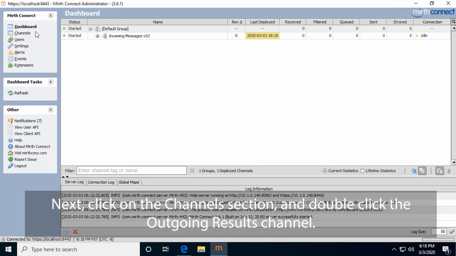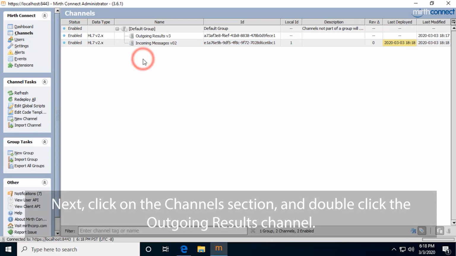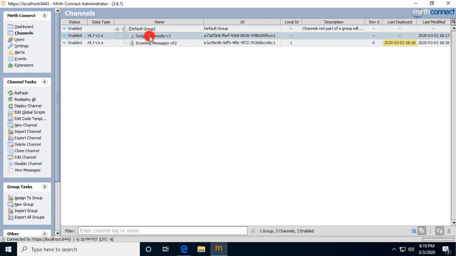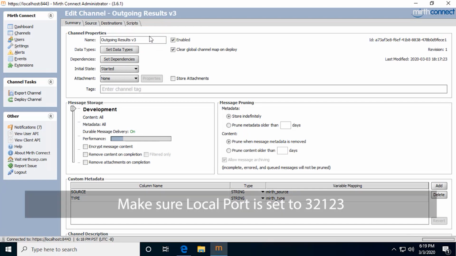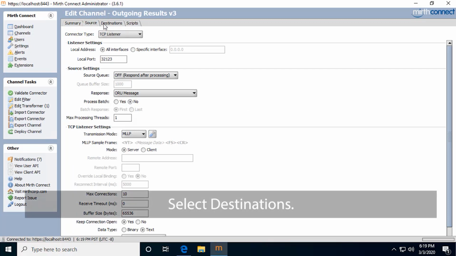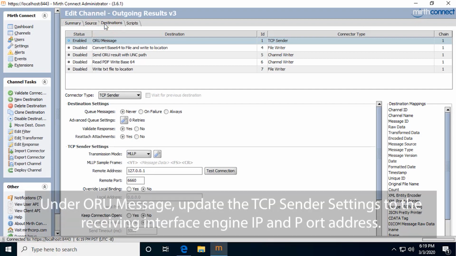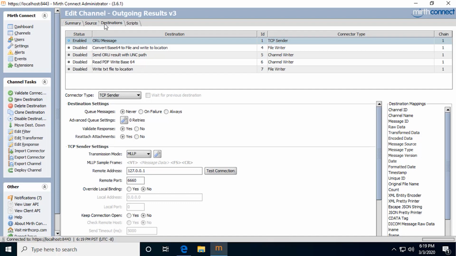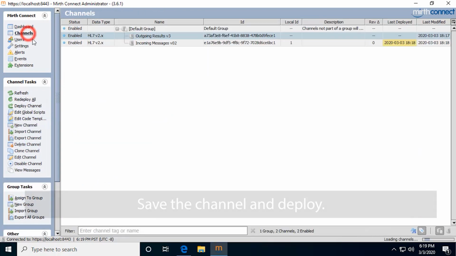Next, click on the Channels section and double-click the Outgoing Results channel. Make sure local port is set to 32123. Select Destinations. Under ORU Message, update the TCP sender settings to the receiving interface engine's IP and port address. Save the channel and deploy.